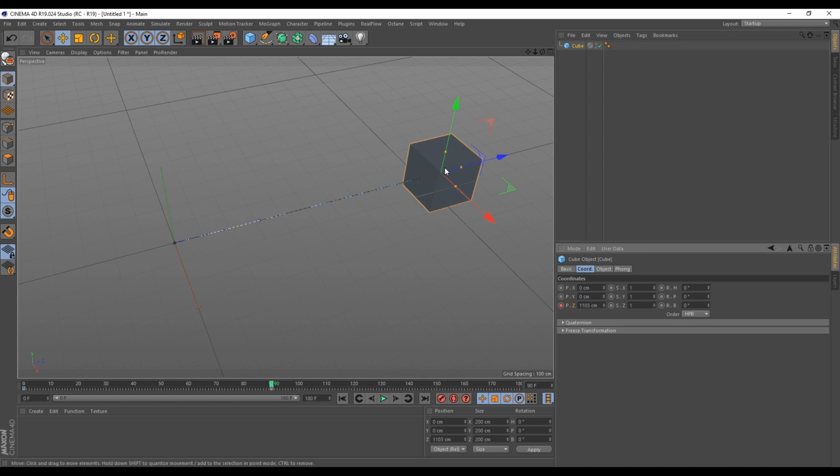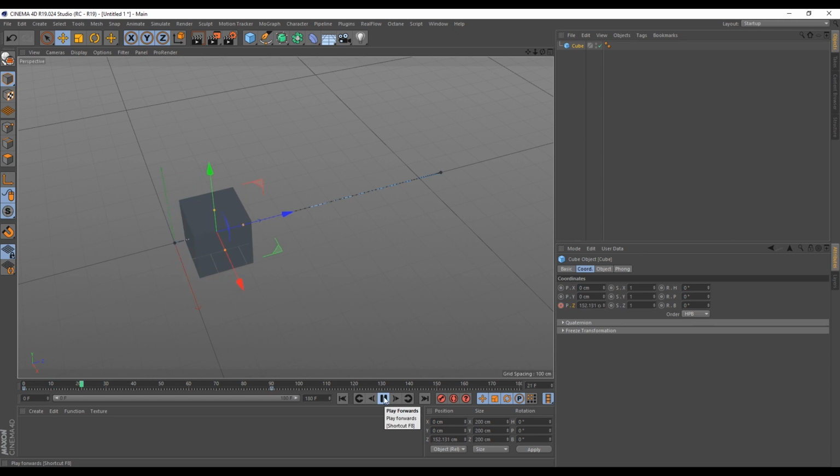So now we have 2 attributes that have been recorded. One at frame 0, which is where our object is at this position, and one at frame 90, which is where our object is at this position. So if I play this from frame 0, you see now that our object moves from the point that was set before to the new point. And that's because the attribute of our cube is now transitioning between the parameters we set in both keyframes.